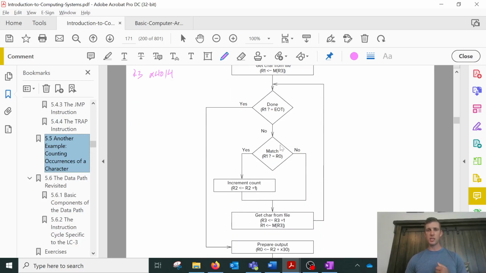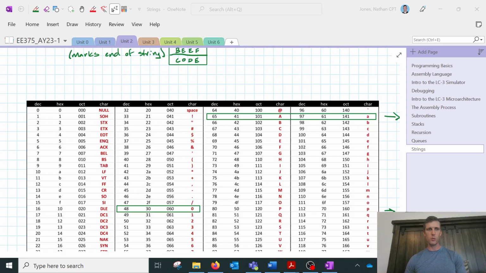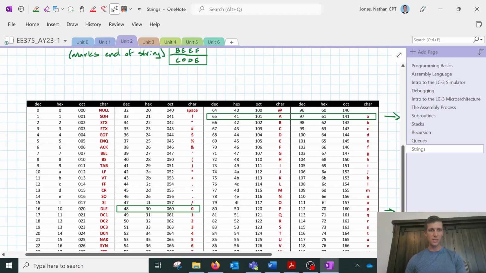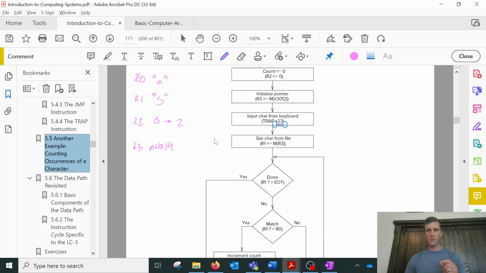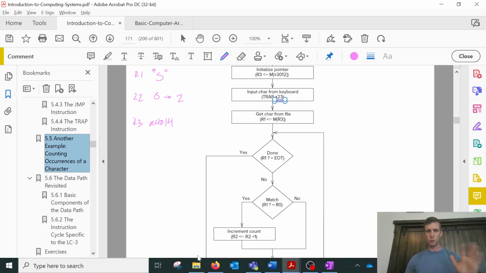And then the meat of the program involves checking, okay, is R1 equal to EOT, which we'll learn a little bit about in Unit 2 with ASCII. EOT literally stands for end of transmission, so it has the numeric value 4. We're going to assume that in our sentence or our file in memory, the EOT character, or numeric value 4, is the marker that we've reached the end of our file or the end of our string. So if R1 does equal EOT, then we're finished checking our file, and we'll terminate our program.